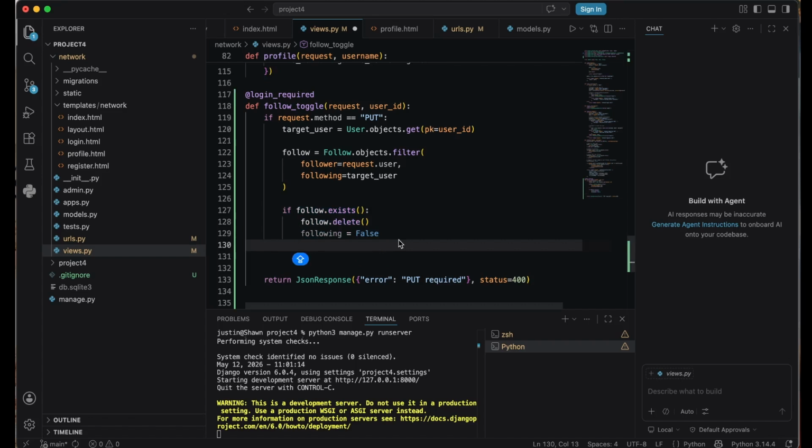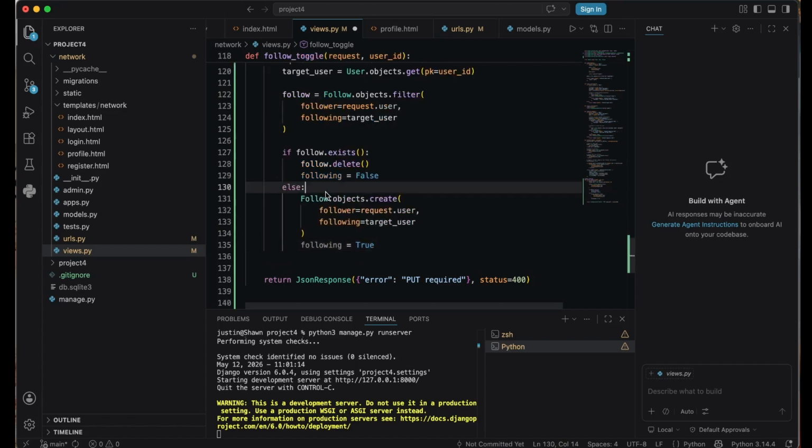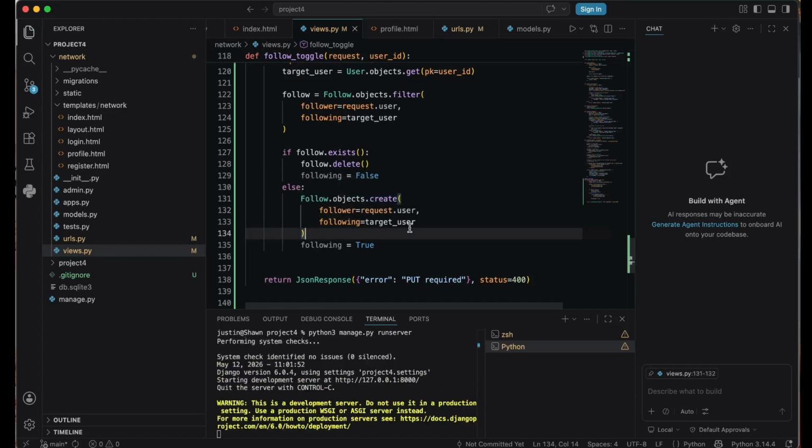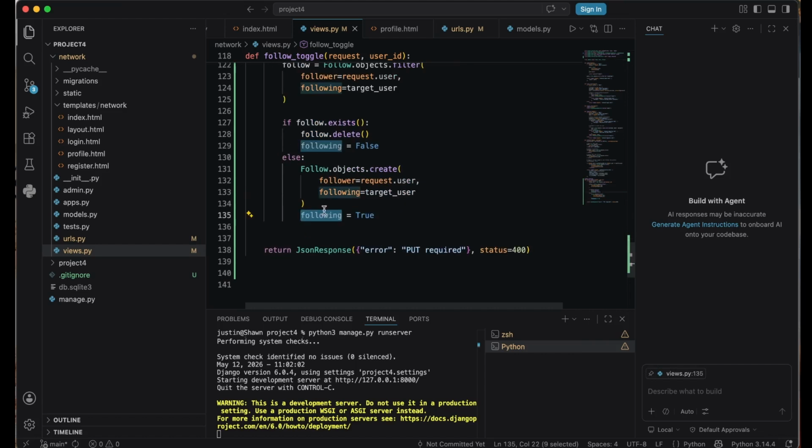Else, if this is not true, meaning the follow does not exist, we're gonna create and insert into the Follow schema that we have, using these parameters, and also set the following to true. This holds our state.